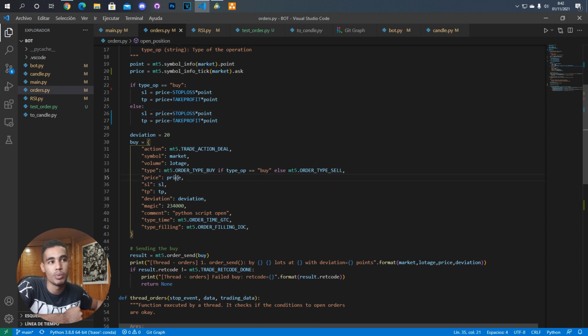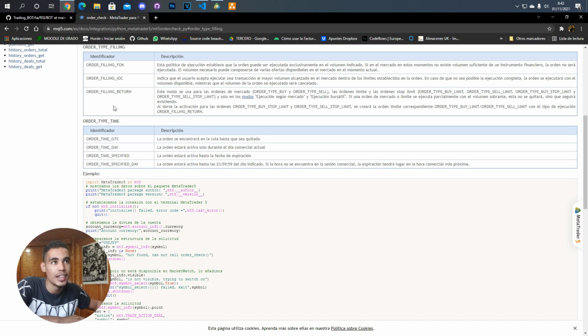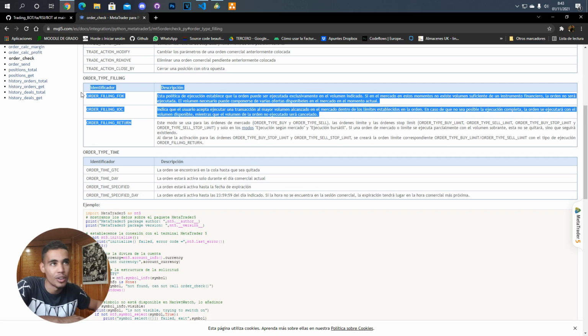The same happens with the stop loss and the take profit. You have to put the deviation, magic. I don't really know what the magic is, but yeah. Another thing that you have to put is the type filling, but this depends on the broker that you use. So for example, this may give you errors or maybe not. You have to check that there are 3 types of order type filling.